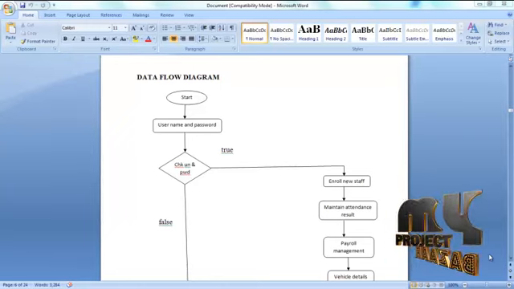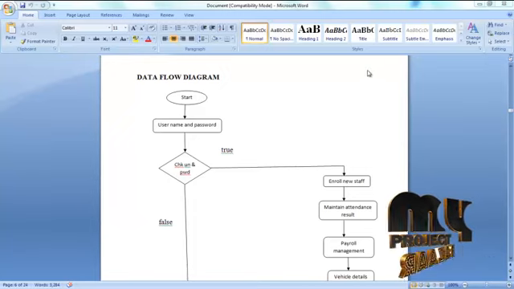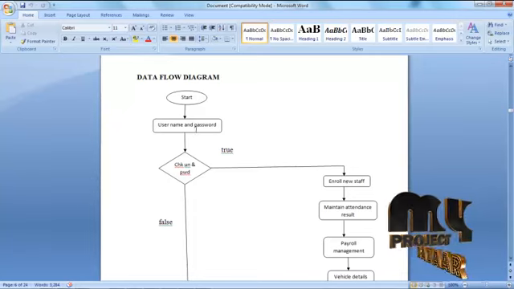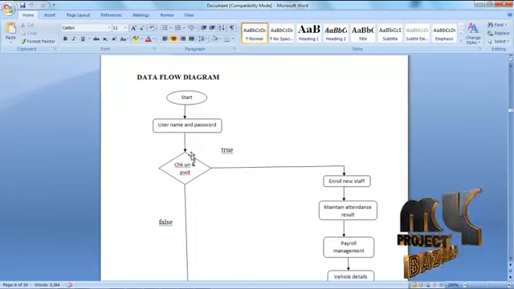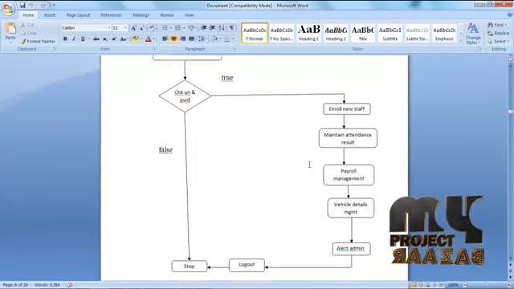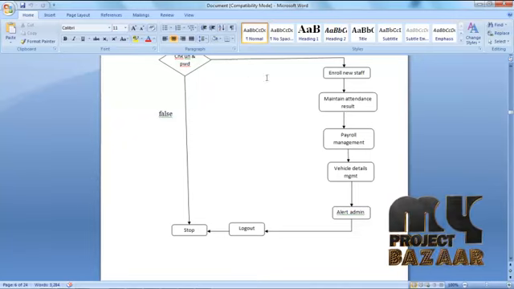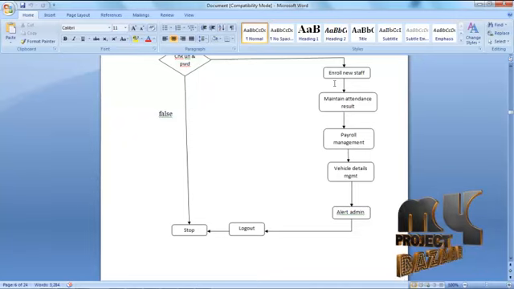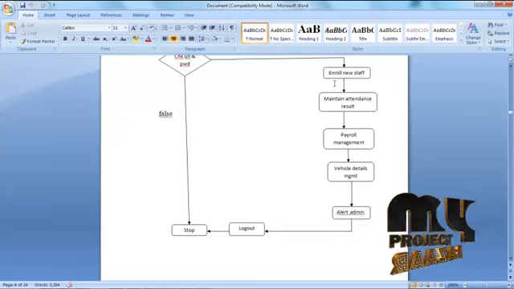Here the administrator is the user who manages these web pages. First of all, we start the project. The admin enters the username and password. If it is correct, then move to enroll and further processing. Otherwise, the project terminates. If the username and password are correct, they move to enroll new staff, which happens on recruiting new staff in the organization.